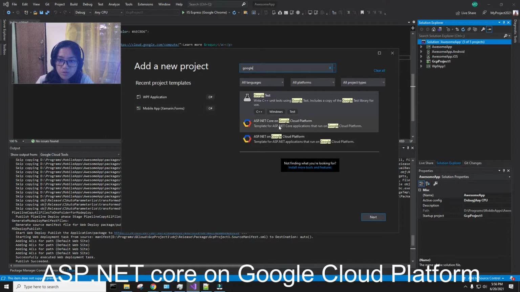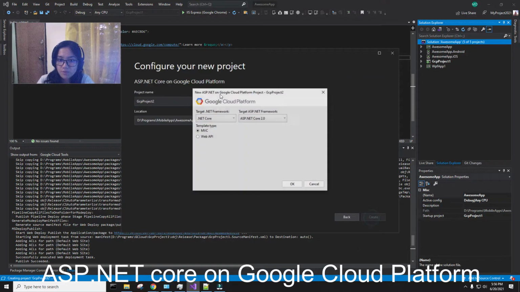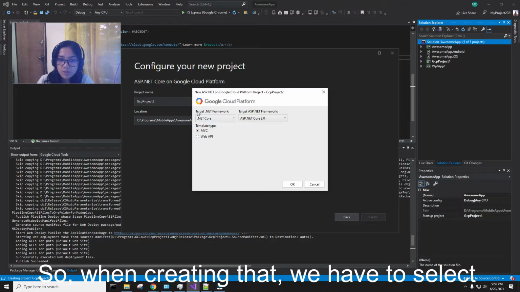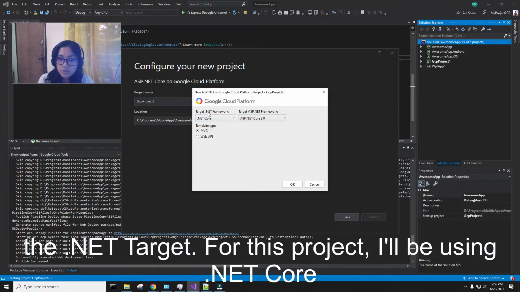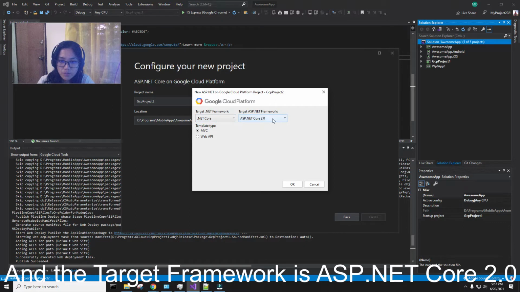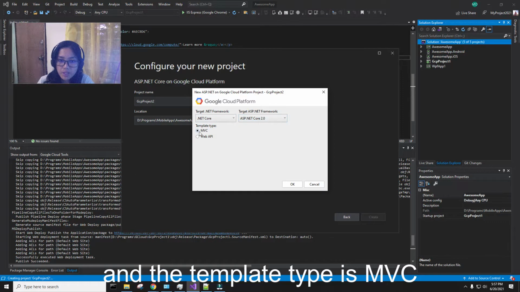ASP.NET Core on Google Cloud Platform. So when we're creating that, we have to select the .NET target. For this project, I'll be using .NET Core, and the target ASP.NET Framework is ASP.NET Core 2.0, and the template type is MVC.